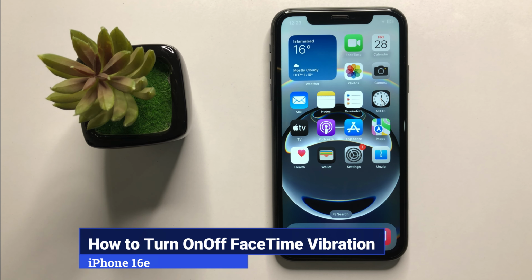How to turn on or off FaceTime vibration in iPhone 16e. So let's start the video.